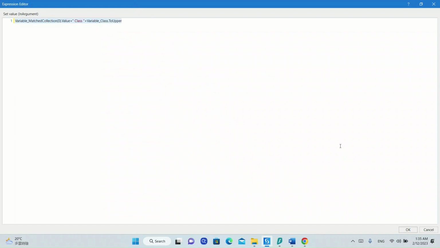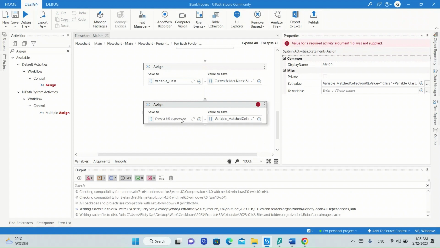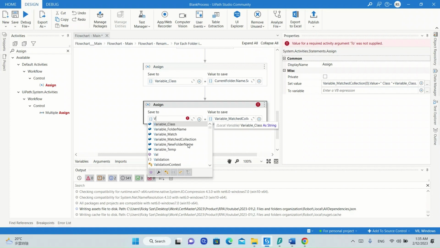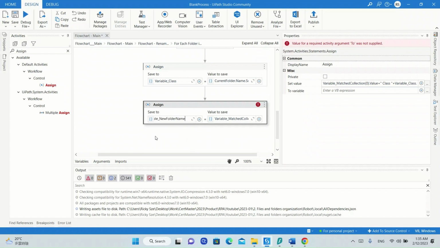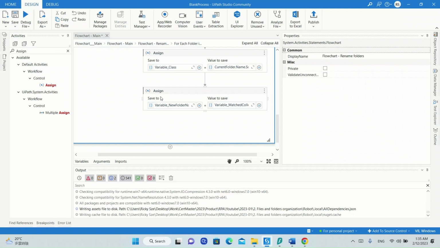This is what we need. Lastly, we need a variable to store this value. The variable that is going to store the value will be variable new folder name. So we can just put in variable new folder name on the left-hand side. Now we have completed the new folder name generation function. We are good to go to the last step.